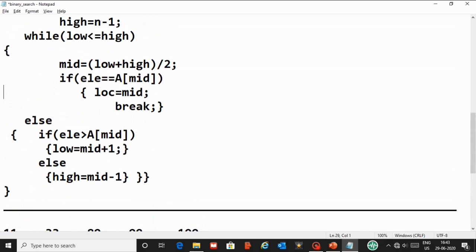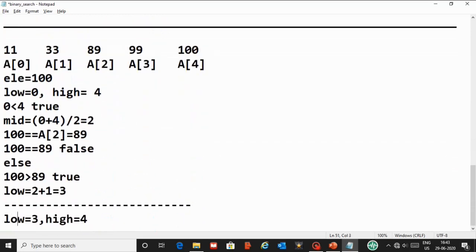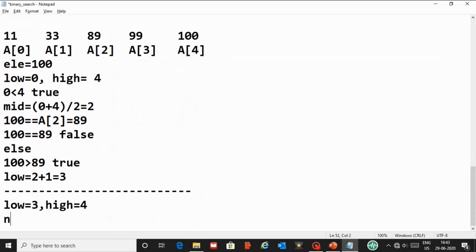Mid is equal to low plus high by 2. So let me do this. Mid is equal to low plus high by 2, which is nothing but, what is low? 3. 3 plus 4 by 2, which is 7 by 2, is 3.5. Since I am doing integer division, I will only take the integral part of it, not the fraction part. So it will be 3.